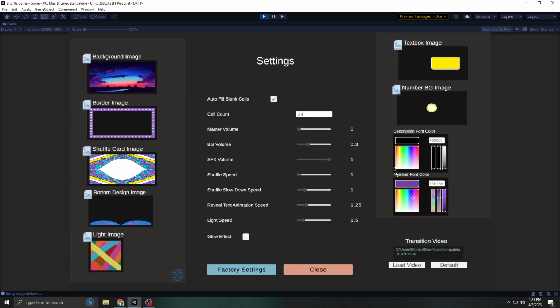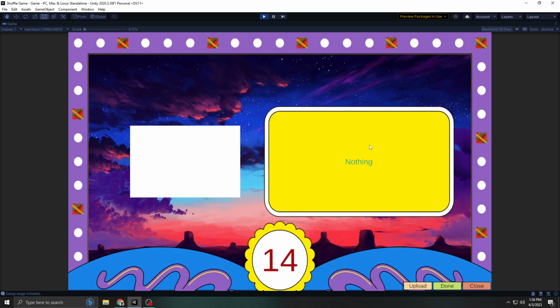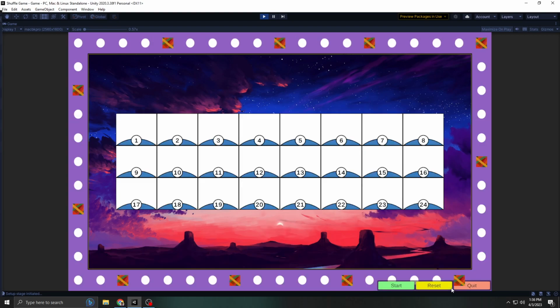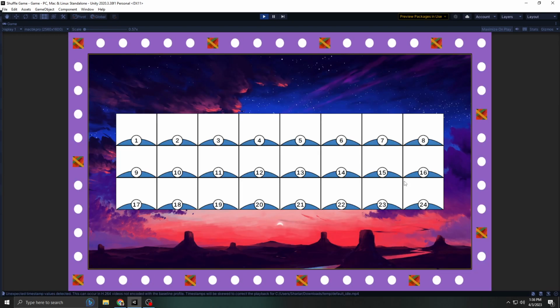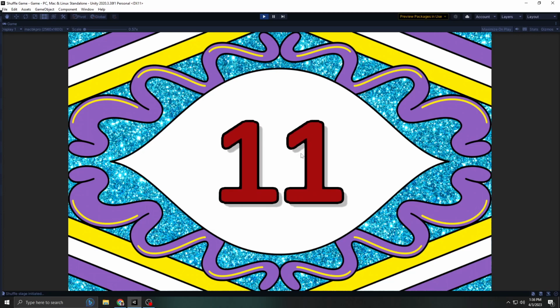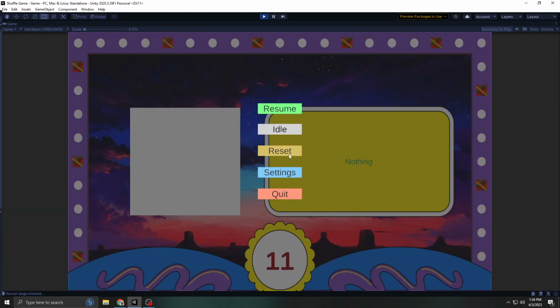Also, I've added the ability to change colors. For example, the description font color. If I set it to something greener, and then the number font color, set it to something red, then hit enter, I guess, right? And then just close. If I go back to the upload panel, you can see these have changed, right? Also, if I go to shuffle, you can see the shuffle number color has also changed, right? Yep, right. And then let's just reset.